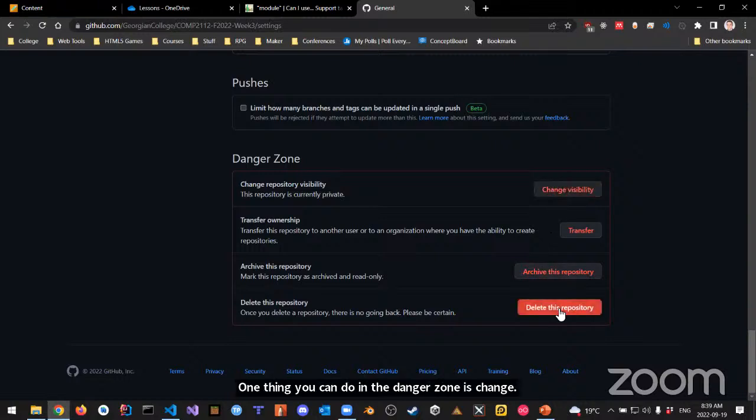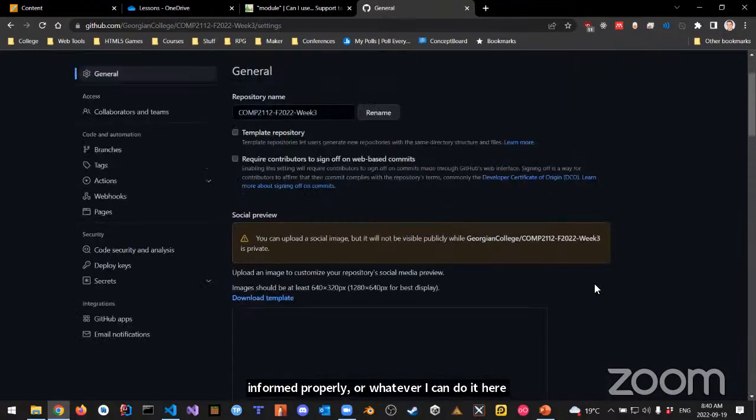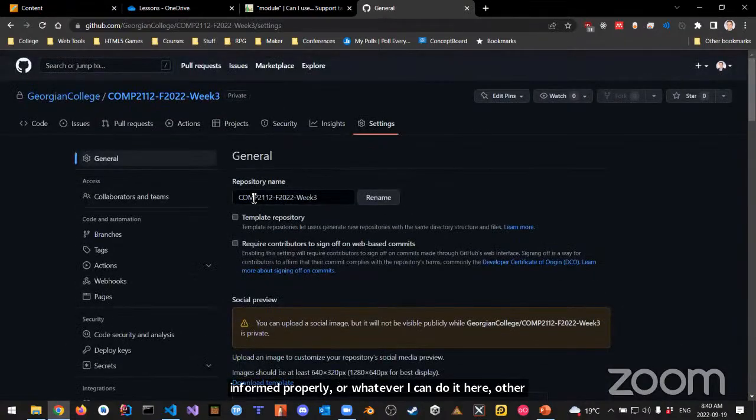So if I wanted to delete the repository, or if I made a repository that wasn't formed properly, I can do it here. Another thing is, if you've never shared a repository, you can always change the name of your repository up here. So that's something you can always do.